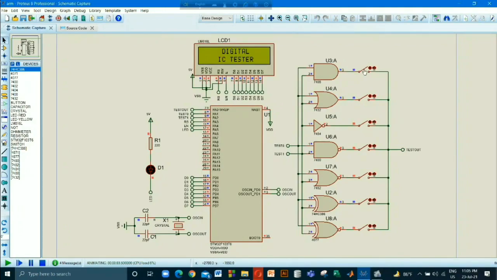As none of the logic gates are connected now, our LCD is showing no IC as output. Now if we connect the AND gate, it's showing AND gate. Now let's connect the OR gate. So this is showing OR gate. Now if we connect the NAND gate, this is showing NAND gate. Now let's connect the XOR gate. So this is showing XOR gate. Let's see what happens if we connect the NOT gate. So this is showing NOT gate. Now we connect the XNOR gate. So this is showing XNOR gate. So we have successfully identified all the logic gates shown here.